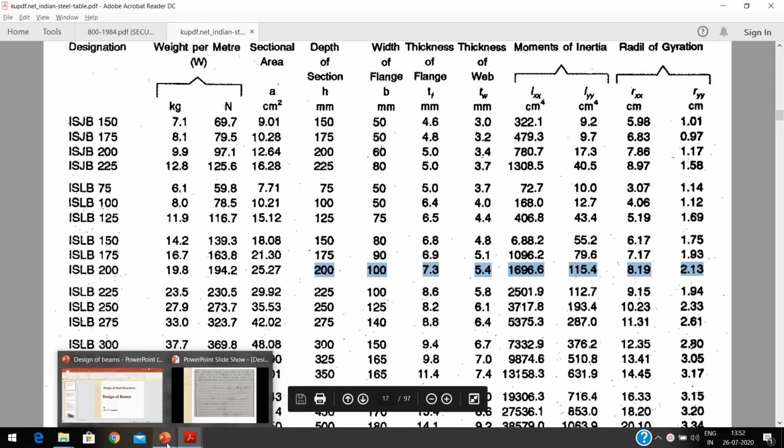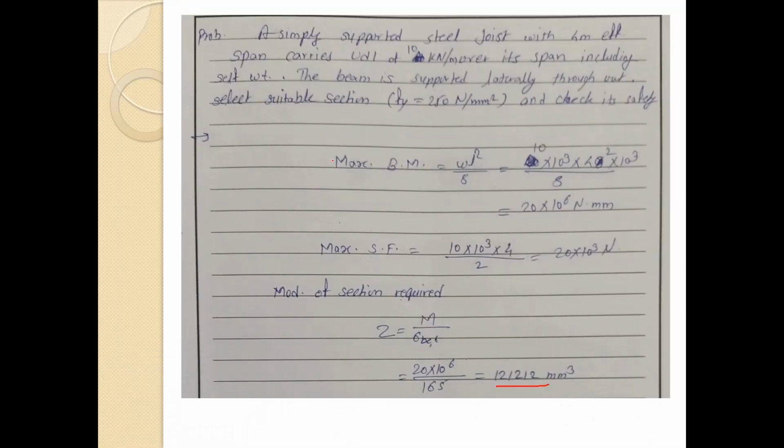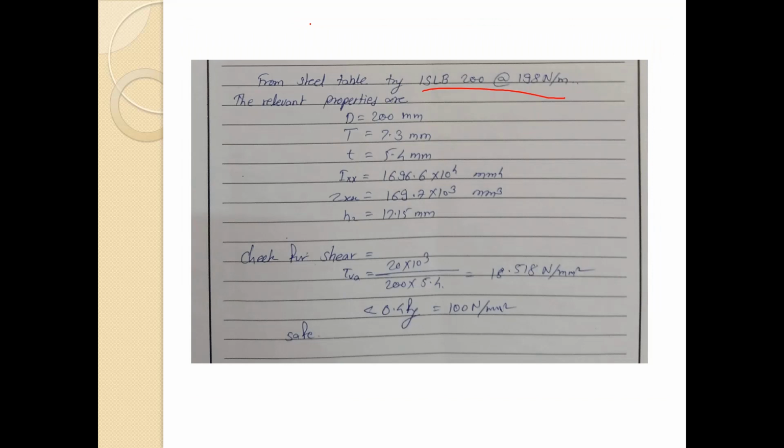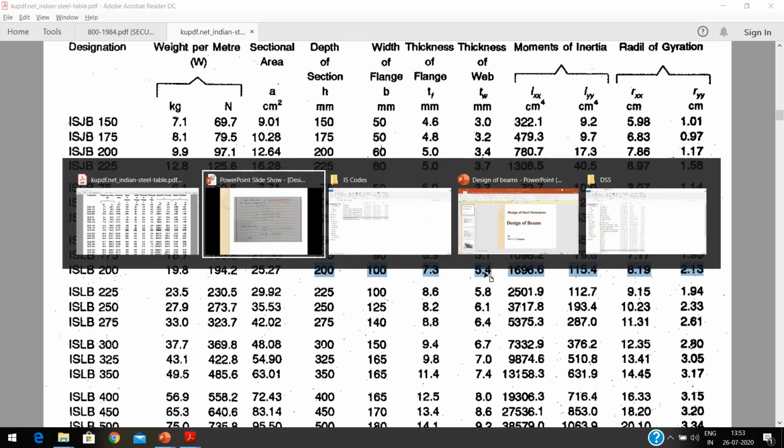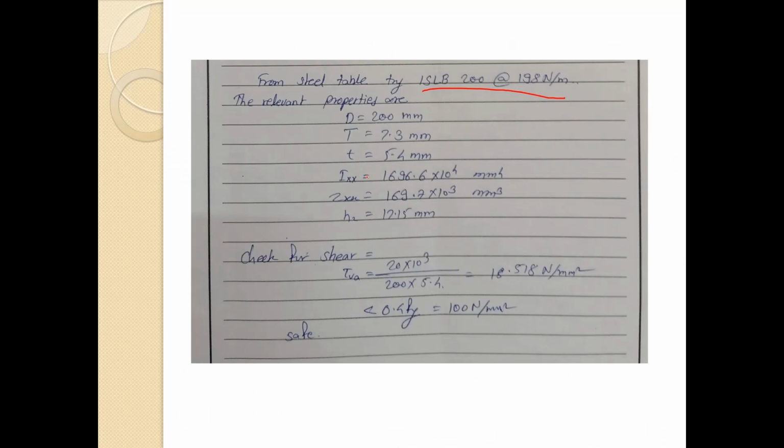So let me move into the problem. We'll try this section, that is ISLB 200. The depth is 200, the thickness of the flange is 7.3, and the web is 5.4. Ix has been given and Zx has been given also, and H2 is 17.15.